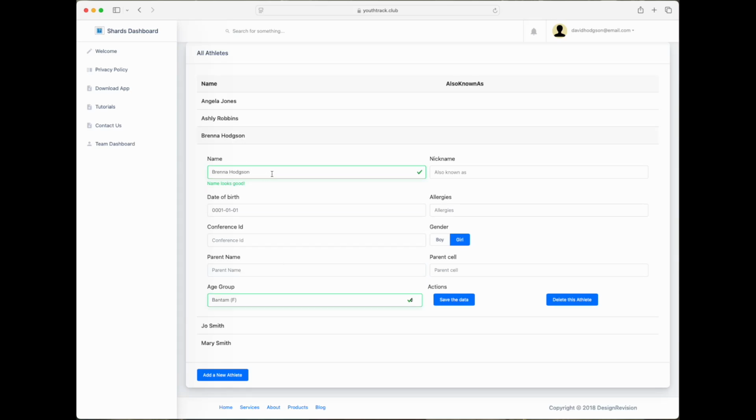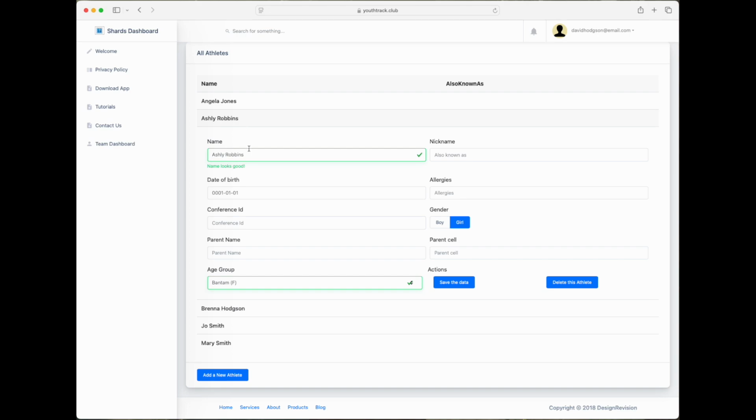Likewise, if we go to Brenna, and if we make a change here, whenever we move away from this, the data is saved.